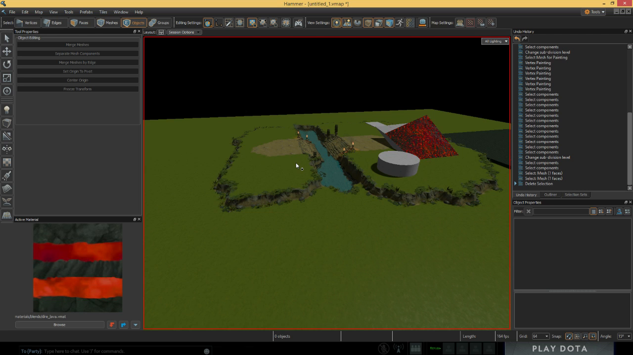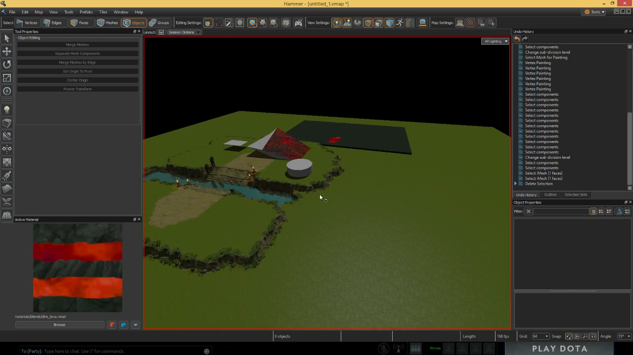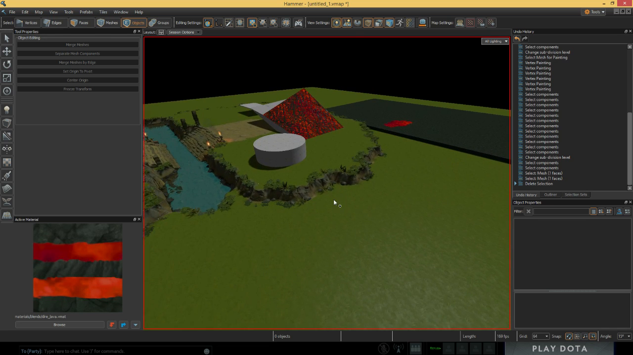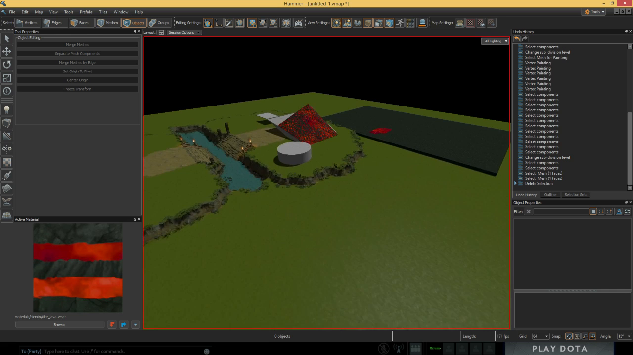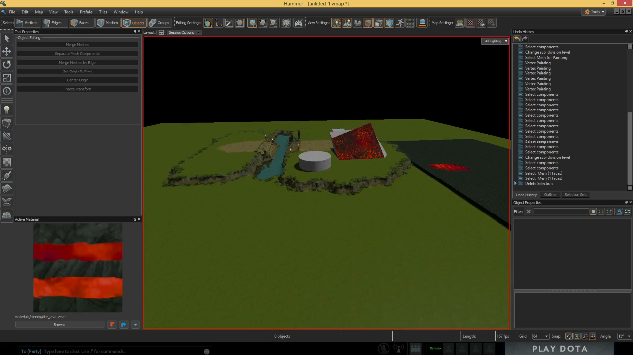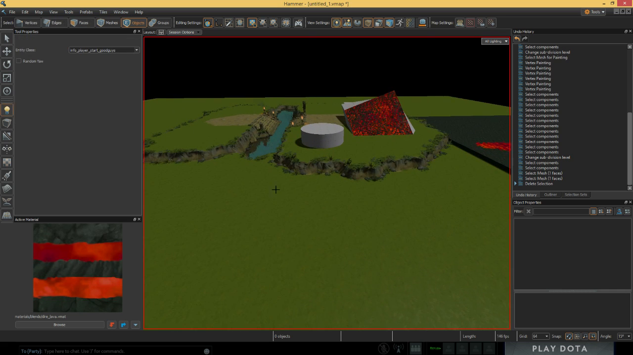Alright, let's start with this. We got this basic map here, and we're going to go through all sorts of stuff related to entities. There's a ton to talk about, and we absolutely will not get to all of it, and I'm going to ramble a lot, but hopefully it will be useful in some fashion.